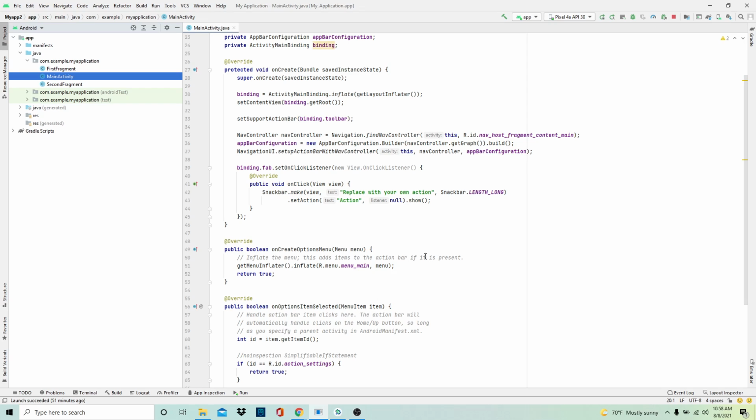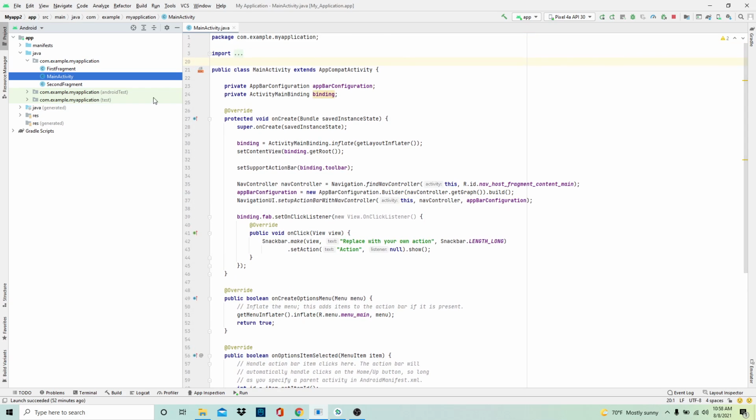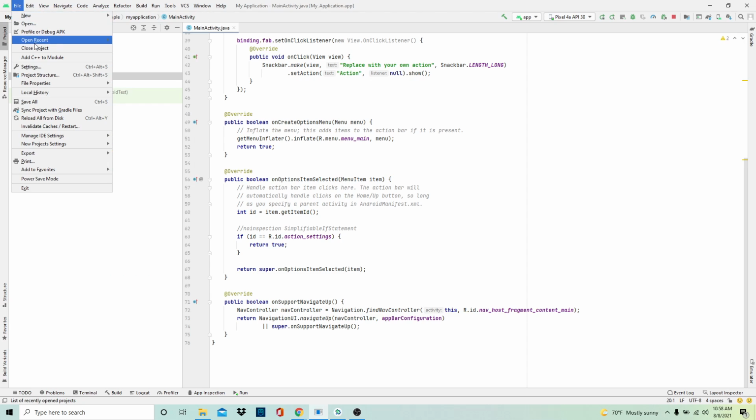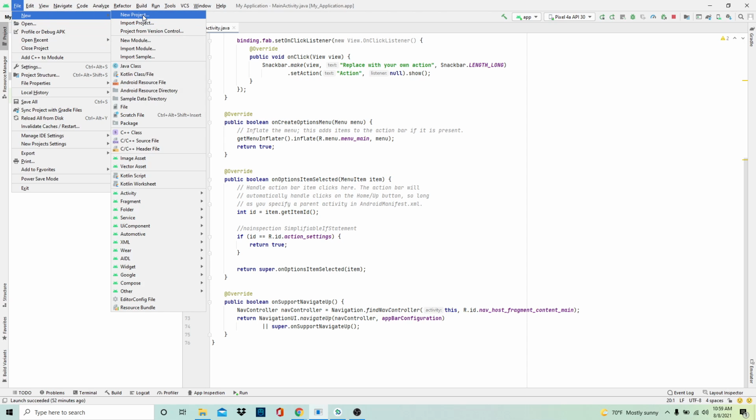Before we begin Android development, we need to install Android Studio, and I'm not going to tell you how to do it. It's very simple, and I think you can find some online videos regarding how to do it. So I have already installed Android Studio, and I have created a project using new and create new project.